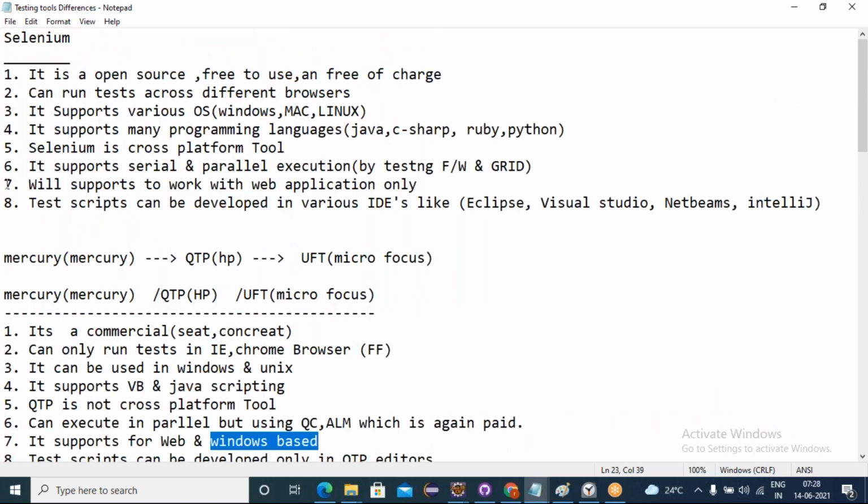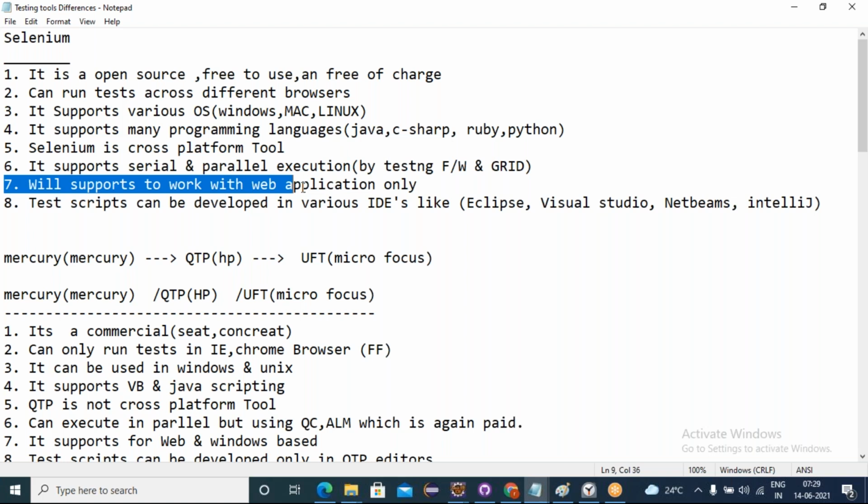But Selenium purely automates web applications only. It will not automate any Windows applications. If you want to automate other Windows applications, Selenium cannot, but some other open source tools are there to automate Windows desktop applications, like AutoIt, Sikuli, Robot, various open source tools which can automate Windows elements. But Selenium purely automates web applications only.